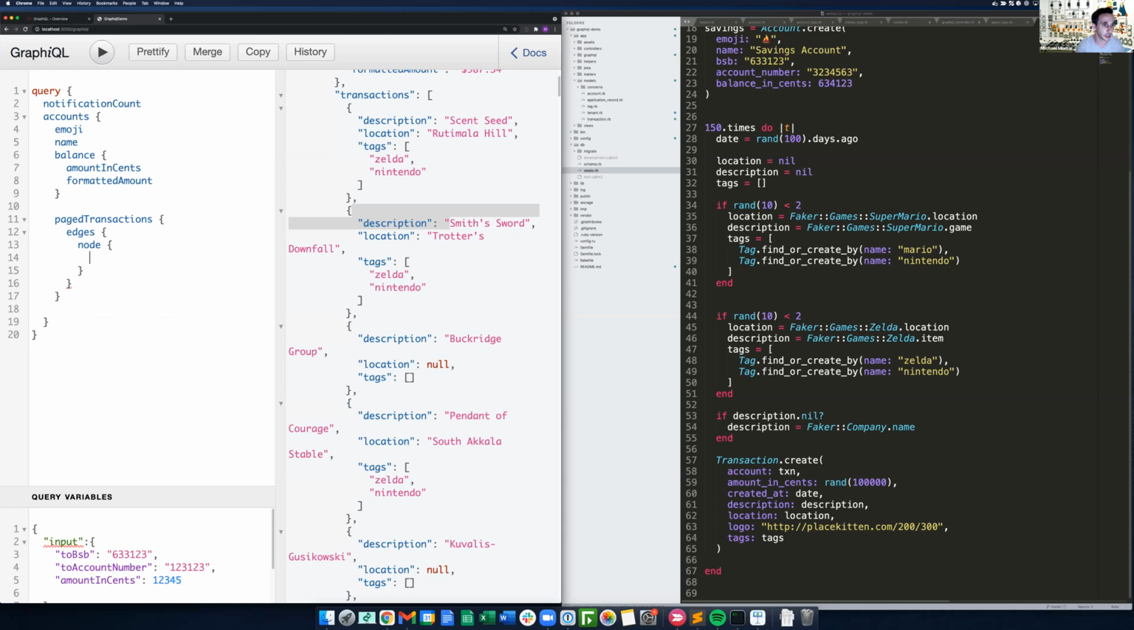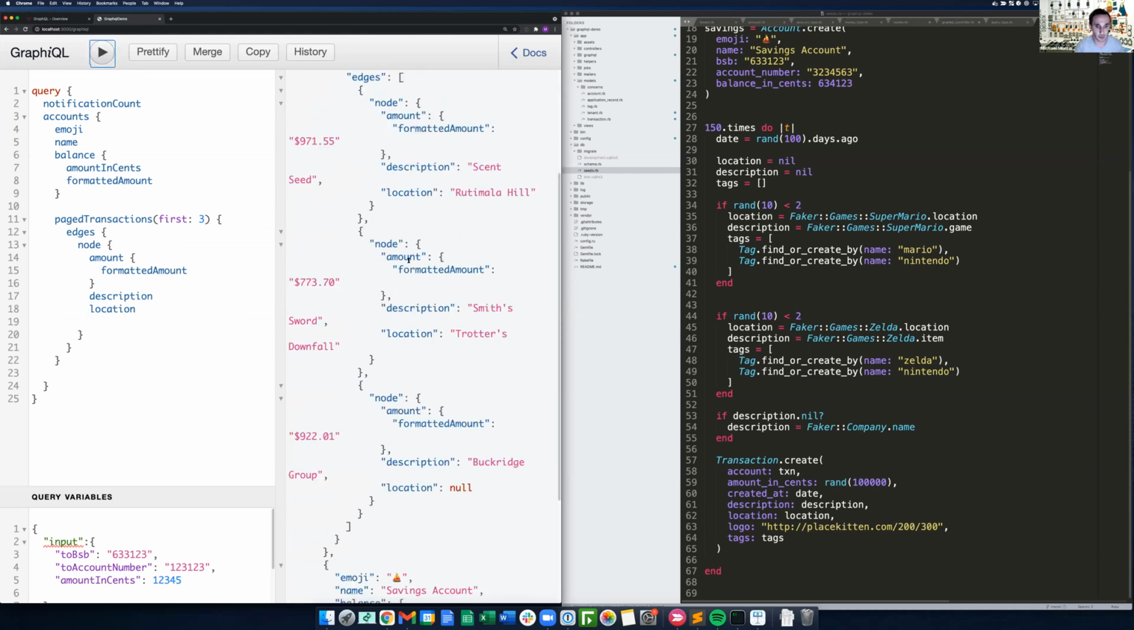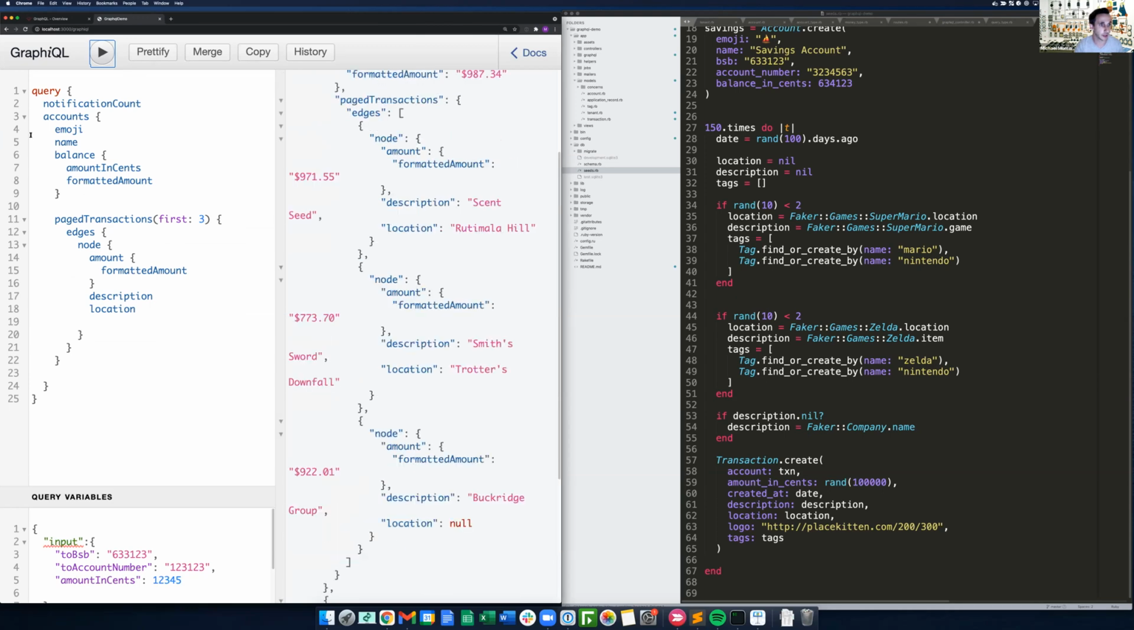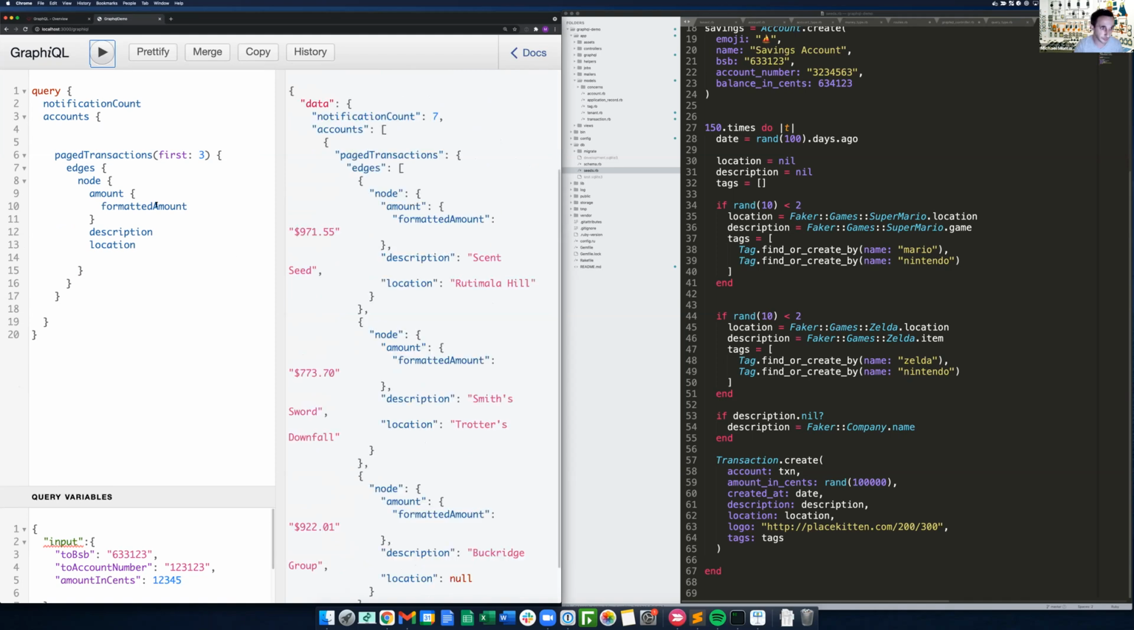So with pagination, you have this sort of thing called edges and node, where the node is still the transaction. So we'll get its amount and description. But then off the basis of this, you can say, okay, I want the first 3 transactions. Let's just get rid of this. We don't care about this anymore. And that will return me 3 transactions.